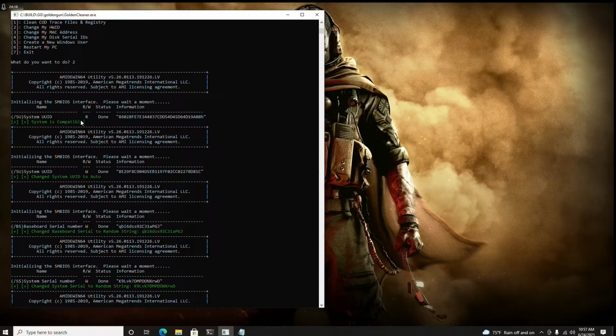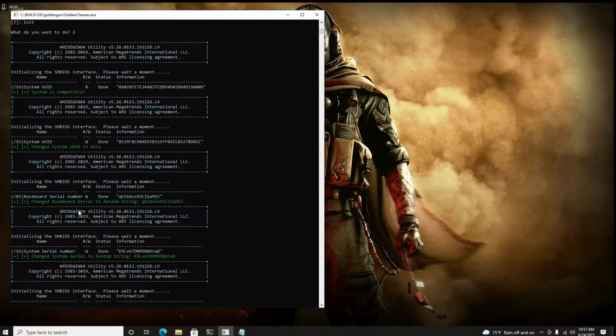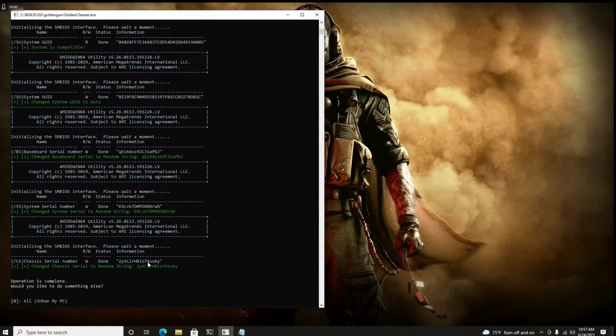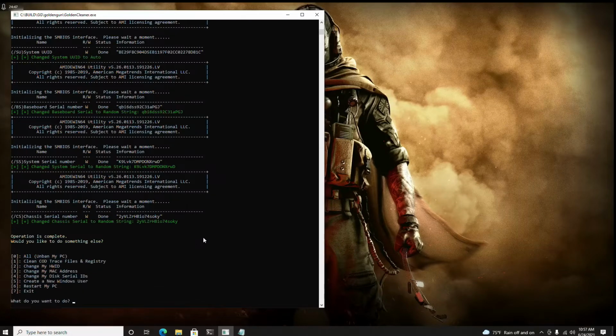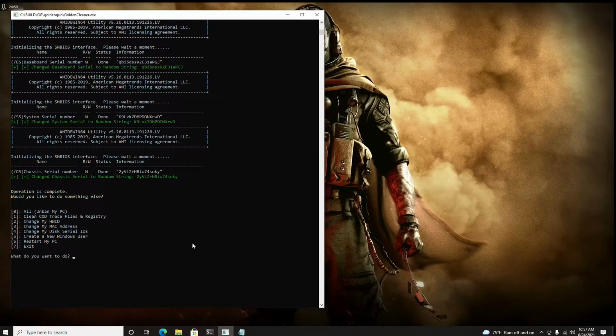You'll notice here is the system UUID that's current, and here's the system UUID after it's been changed. Notice the system changed the UUID to auto and changed all of it, but you can verify quickly by just looking at the last couple of digits. You'll notice the same thing happens with the baseboard serial number to a random string, and that the system serial number has also been randomized. That's it. It's done, right? Chassis serial number, there we go, all finished. So that was easy, right? You don't have to do it all by hand. You just push a button.